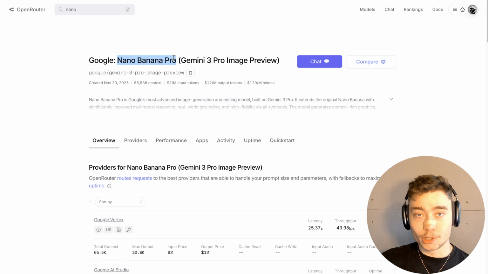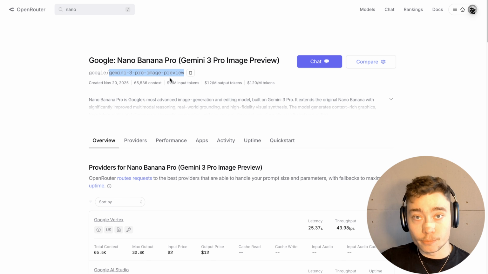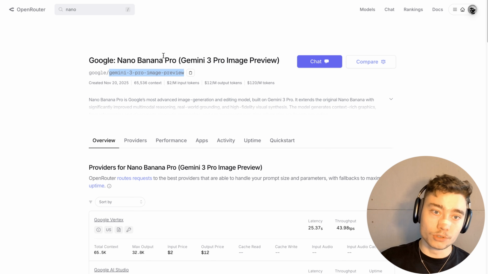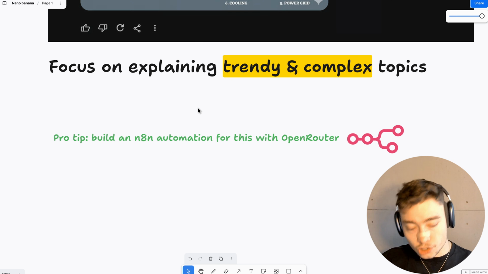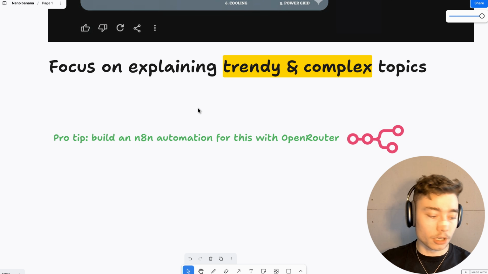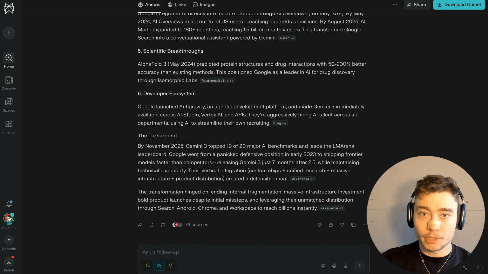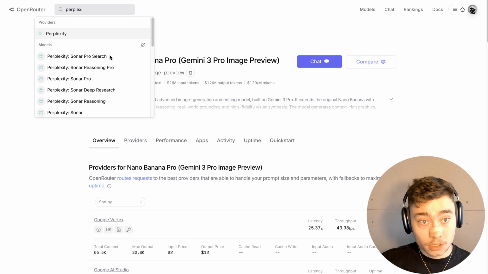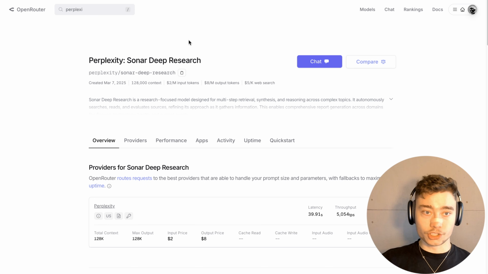So Nano Banana Pro is the public-facing name, but the official API name is Gemini 3 Pro Image Preview. You can use this either through the Gemini API or just OpenRouter. And inside of N8N, you can build an automation that checks the web for daily news or interesting topics or whatever you want, and feeds that into a Perplexity deep research, which, by the way, is also available. It's right here, Sonar Deep Research. It's also in OpenRouter, so you can do both of these.